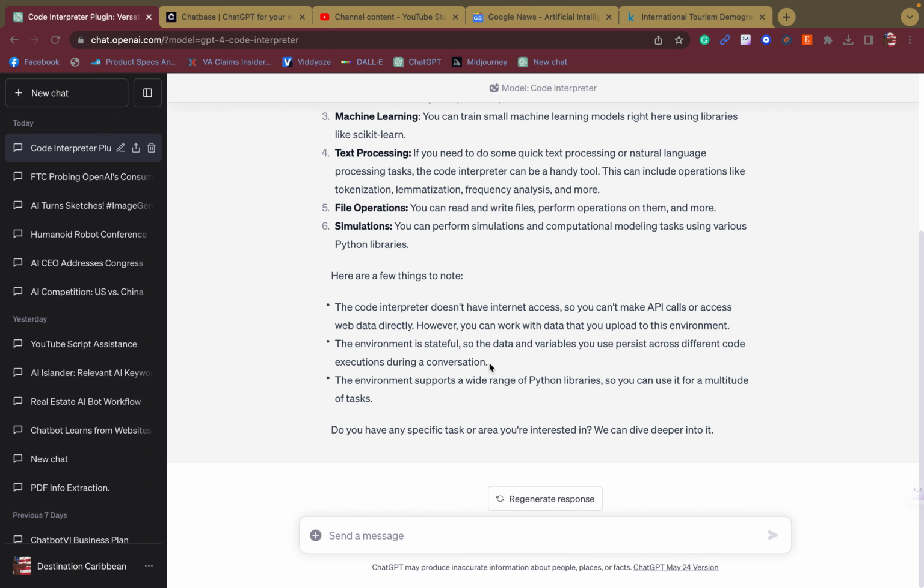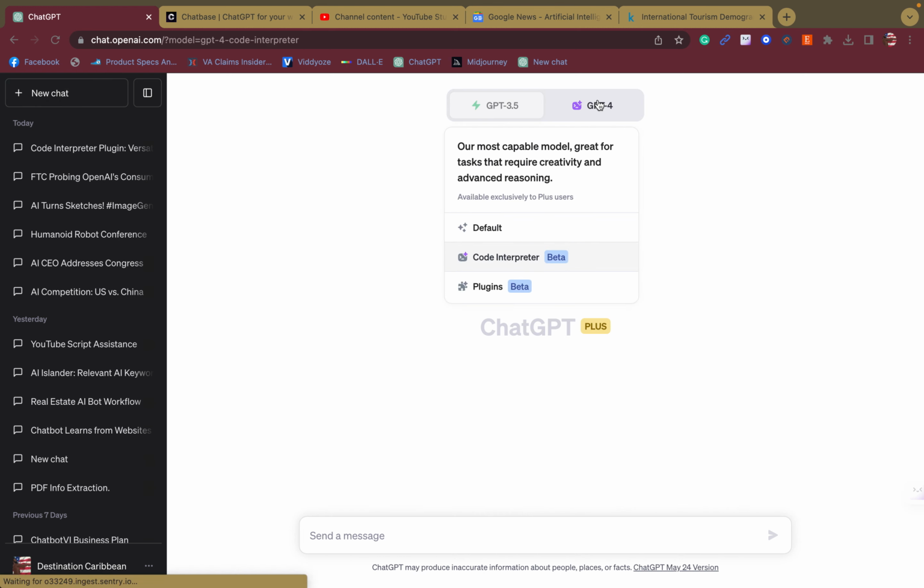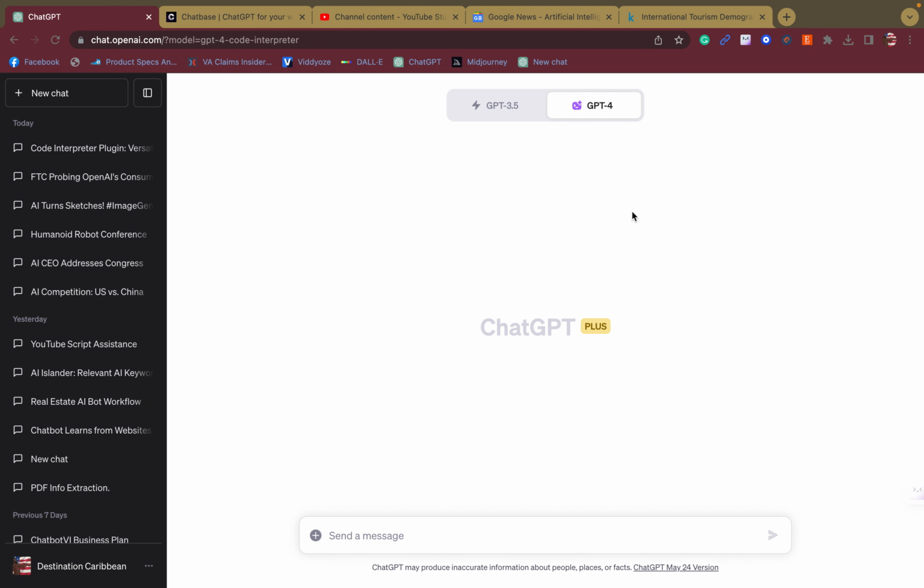If you create a new chat and then go into GPT-4, you're going to see the option with the default. You're going to see the code interpreter and the plugins feature. We're going to leave the code interpreter feature on. So the first thing we're going to do is try to collect some data, because once you get the code interpreter feature on, you're going to see the plus sign that allows you to upload data.